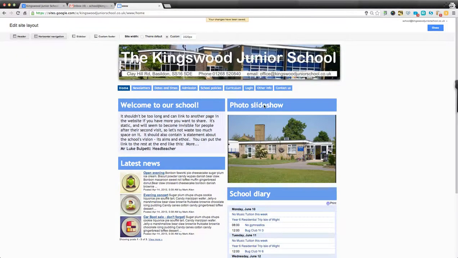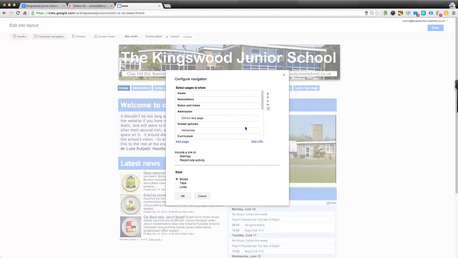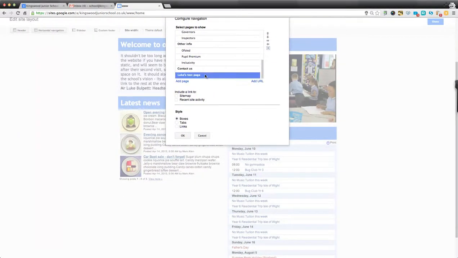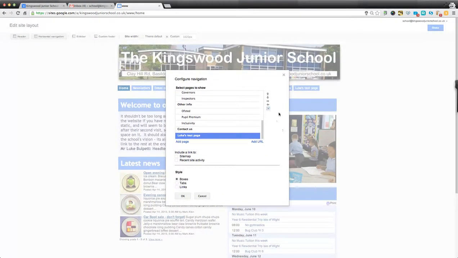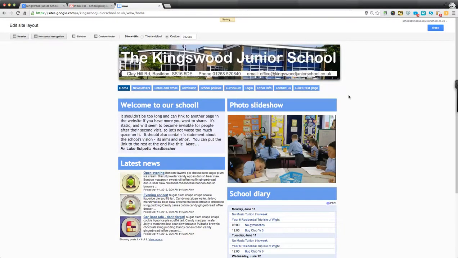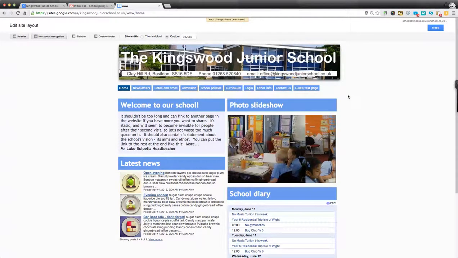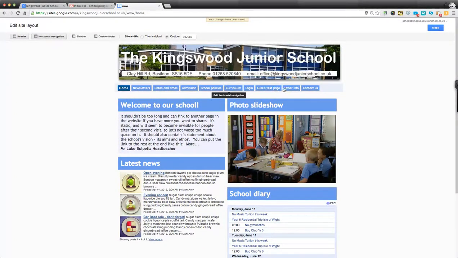And what that means is it's going to create a new tab, as you can see here, to the right of the existing tabs. Now I could move it. Let's go back into edit the horizontal navigation. I'll choose Luke's test page, and I'll now use the up arrow to move that above Other Info and say OK. And you'll see when this page saves that it's now moved to the left of Other Info. So in other words, you can choose whereabouts it's going to appear.